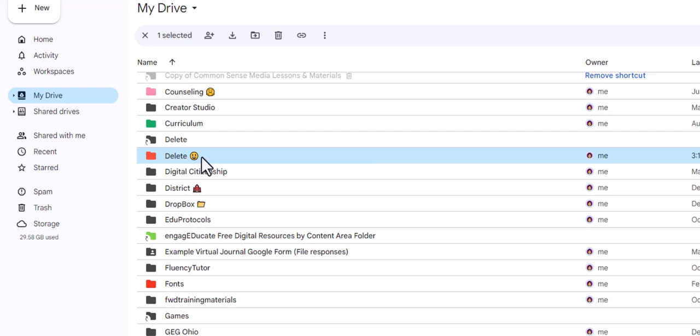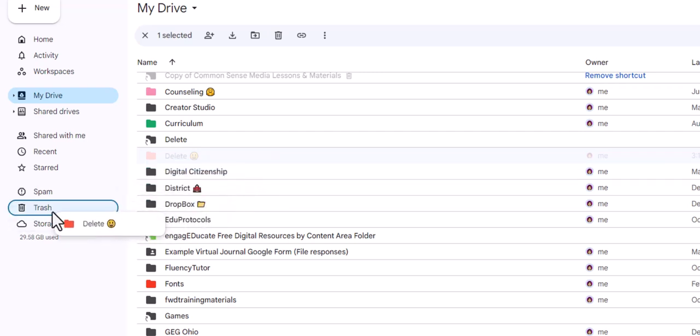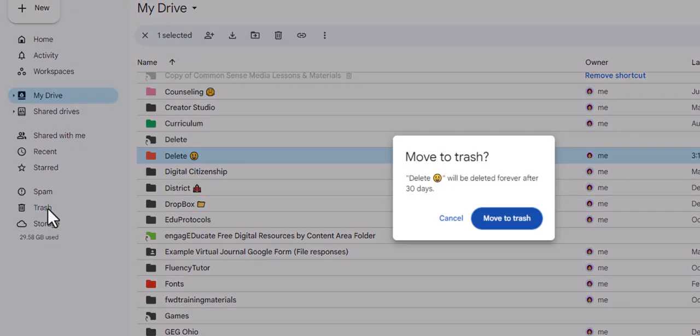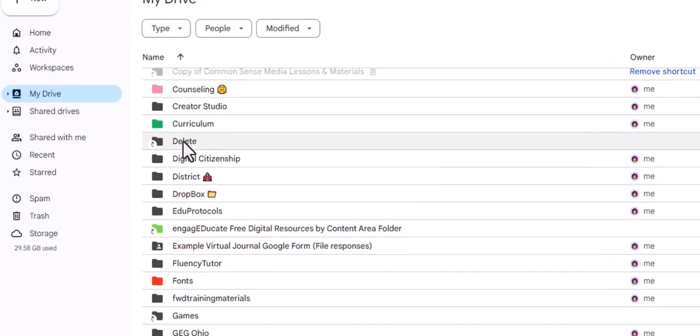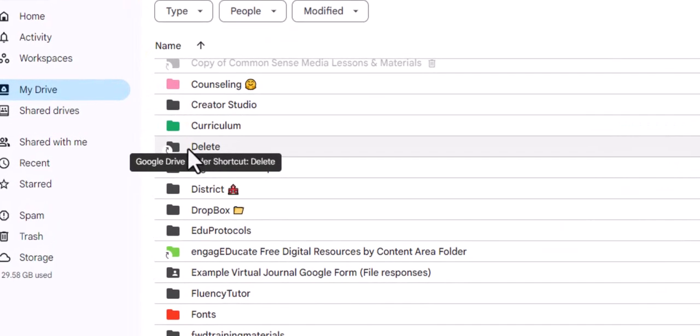All right, the next thing I want to talk about is deleting things. For example, delete. I can delete this folder. So the way you do that is you can simply drag it to the trash. It will stay in your trash for 30 days, and then after 30 days, it will be deleted forever. This delete has this swoopy arrow right here. What that tells me is that it is a shortcut.